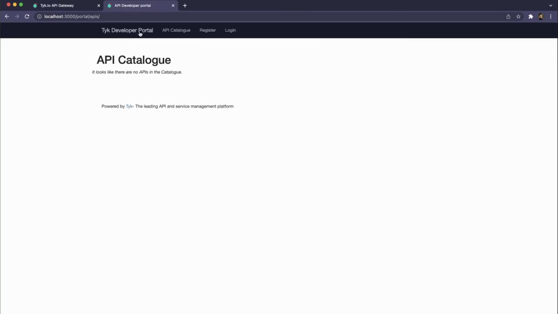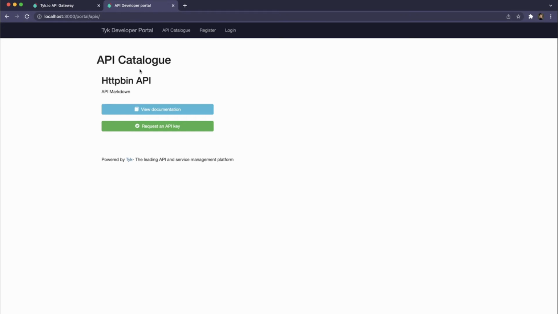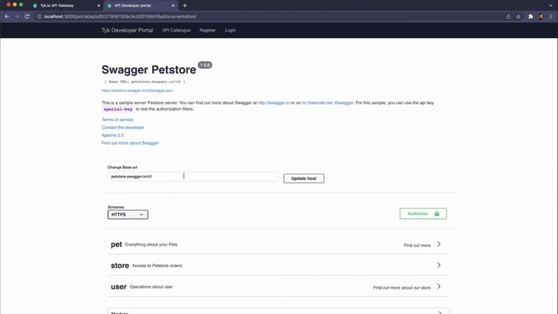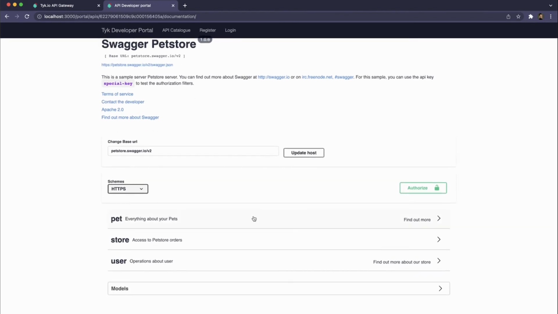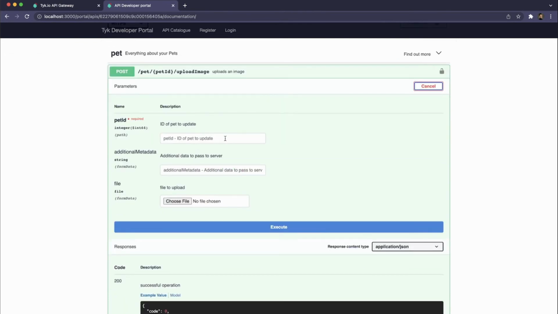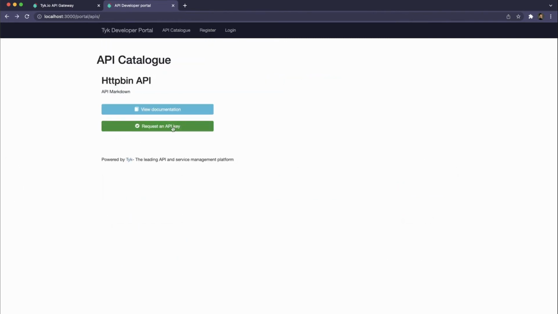Now if we come back to the developer portal and give it a refresh, as a developer, I can see that we have one API that's published for my consumption. We have a fully featured Swagger sandbox in here. Again, keep in mind that this is not accurate since we are reverse proxying to HTTP bin, but the documentation is for the pet store. Your customers can now go ahead, check out the documentation, and they can actually try out the APIs.